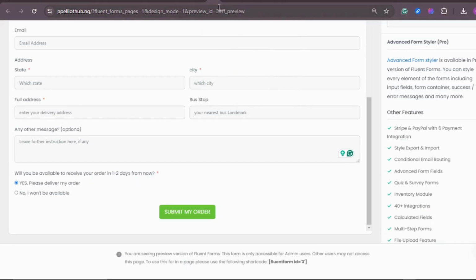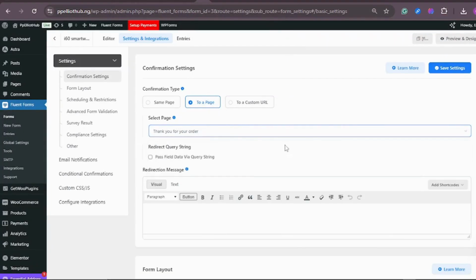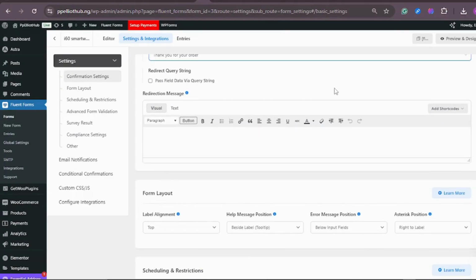So our form is ready. Now let's send them to our thank you page. We've selected the thank you page. Then the next question, redirection message. While that submission button is loading, do you want them to see any message? You can leave this place blank, but if you want, you can put, please confirm your order in the next page, something like that.